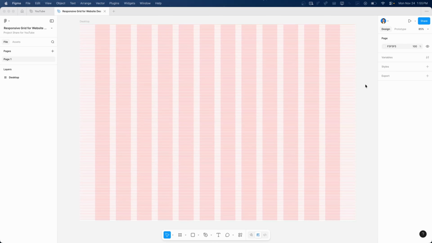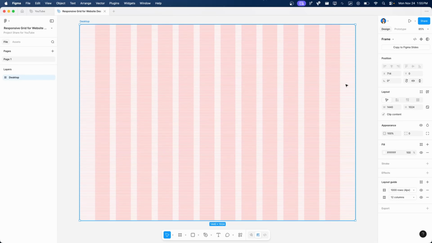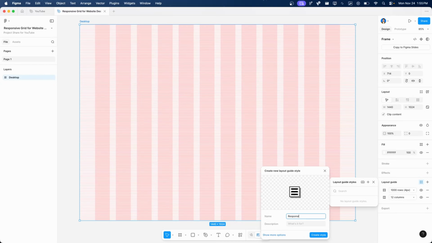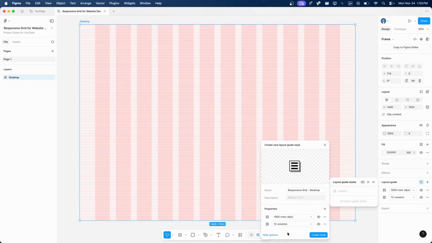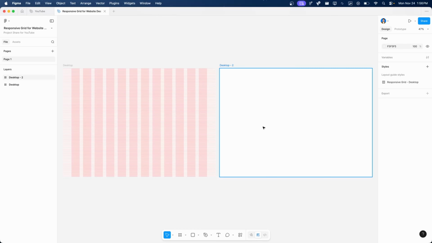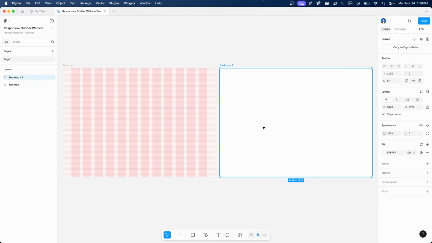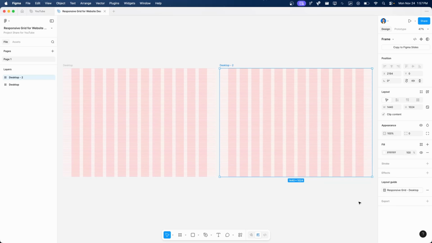To create a style, first select our desktop frame, and in the layout guide, click Apply Styles. Then click on Create Style. Let's name it Responsive Grid-Desktop. If you click on More Options, you'll see both our horizontal and vertical grid. Click on Create Style. Now, whenever we create a new desktop frame, we can apply our responsive grid instantly just by selecting the style we created.